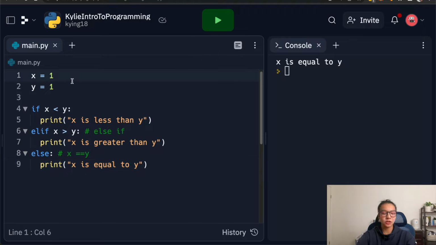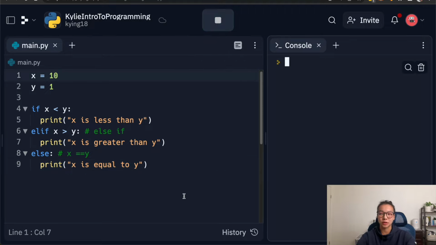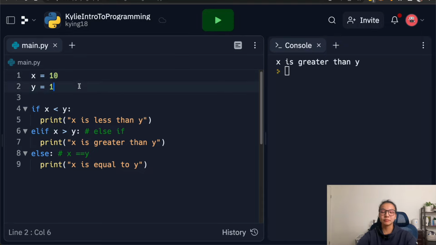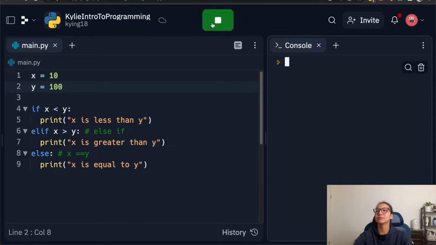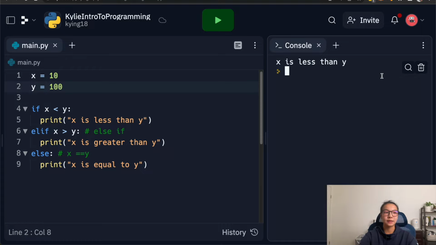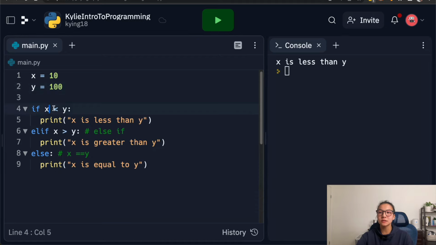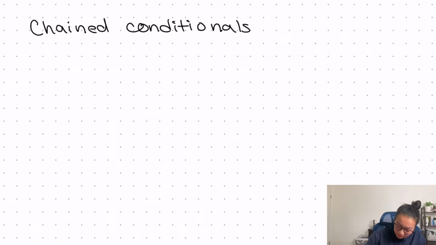Okay, let's change x to 10. So now x is greater than y. And we print x is greater than y. But if we change y to 100, then now we get x is less than y. So in an if statement, these conditions that we have in here, they get checked in order. So this specific conditional, the flow of this looks something like this. Okay, so I'm going to put x equals 10, y equals 100 in the same box.